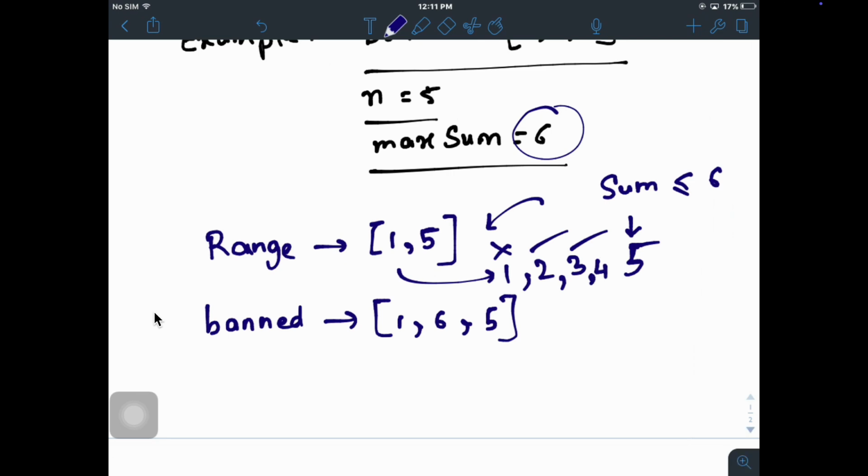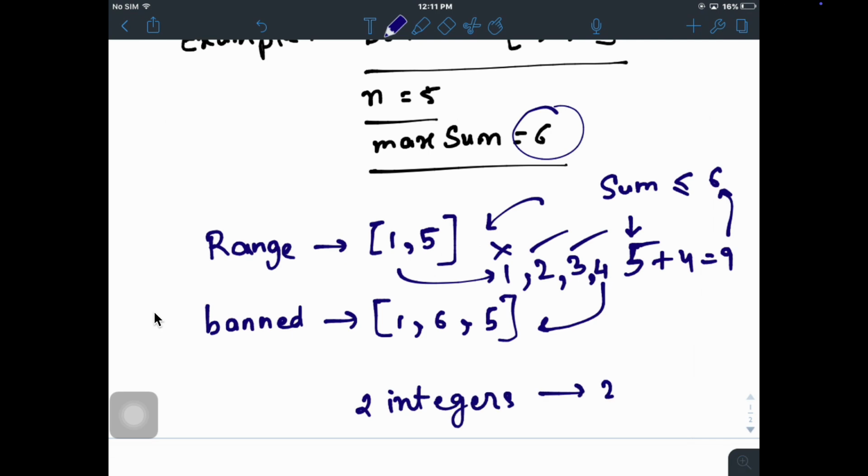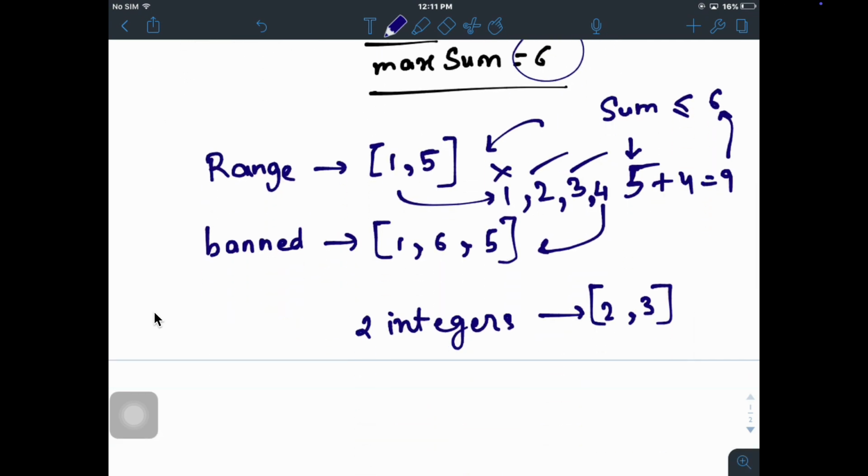Now if I take 4, even though it is not in the banned array, my sum becomes 9, which is not less than or equal to 6. So I'll leave 4, I'll break it there, and I got only 2 integers which give me the required output, which are 2 and 3. My objective is to return the count of such integers. So my answer is 2, and I'll return 2.